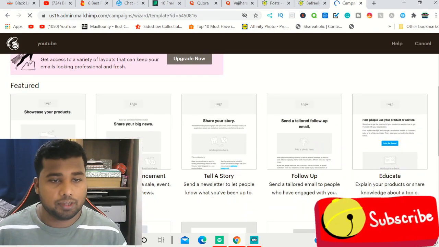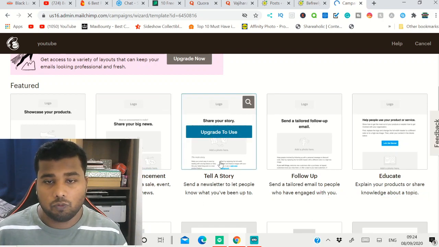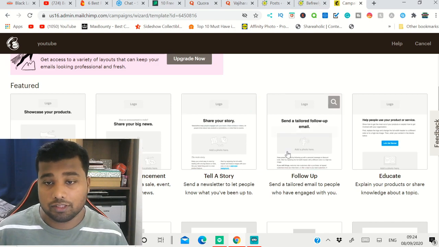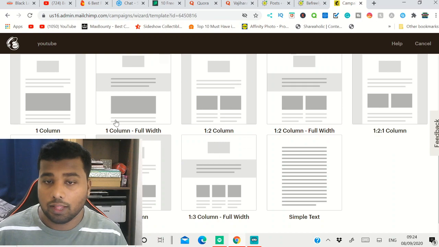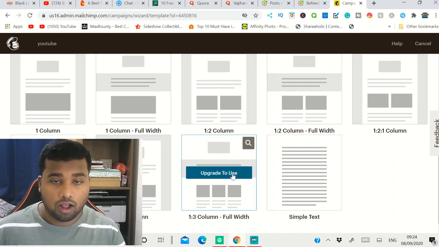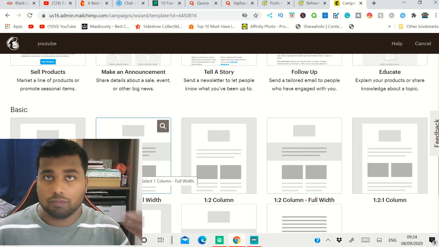So you can see these templates. This template is for selling a product, this is for making an announcement, this is a template for telling a story, this is the follow-up template, and this is an educational template. Then there is what we call the basic template, so you can edit from scratch if you want.